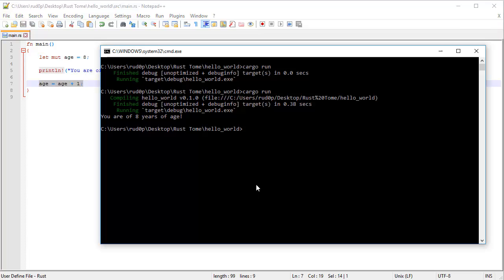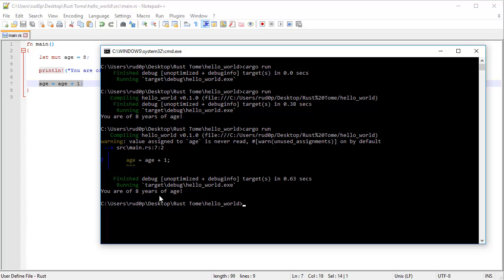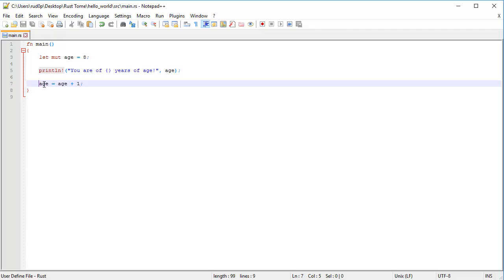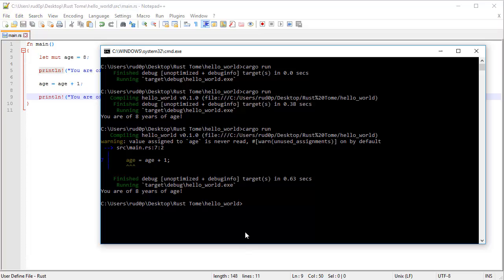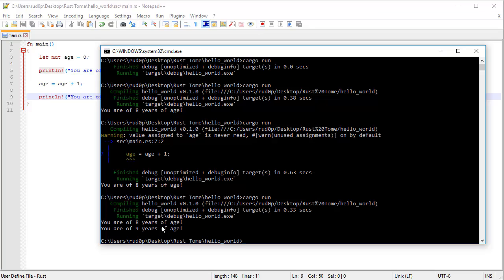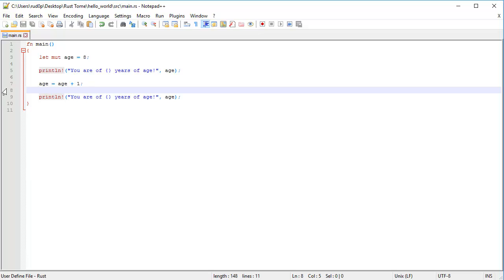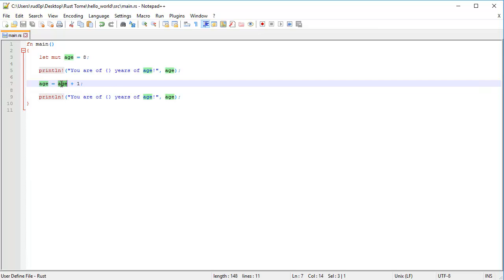If we were to evaluate this and run this, it's still going to say you're 8 years of age, but we're not going to get any complaints because we're setting this equal to the same thing, 8 plus 1. We're going to print this out now. Let's just copy this. And it's going to say you're 8 years of age, you are 9 years of age. Isn't that wonderful? But having to type out age 2 times is bound to be rather painful over long periods of time.